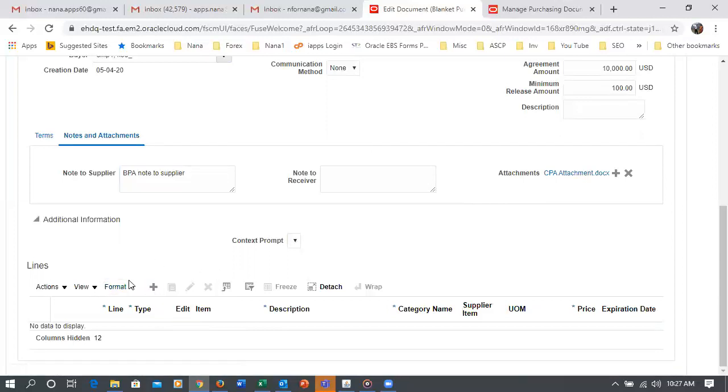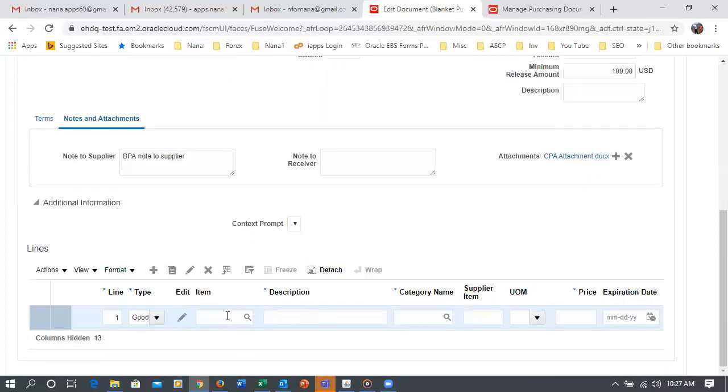In the CPA, we will not have lines. Here we are going to have a line. So click on plus. We can have a line. Click on it. Item K99 underscore item. The description is coming. The category is coming. Supplier item also can be put. K99 underscore sub item: the supplier is calling it this item. We can even put it now. Fine, the price is there.